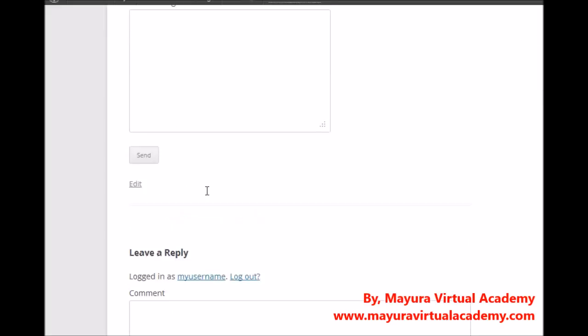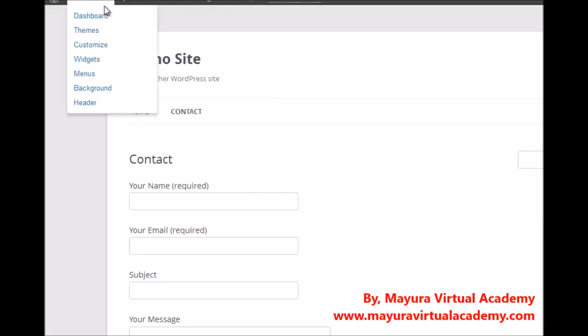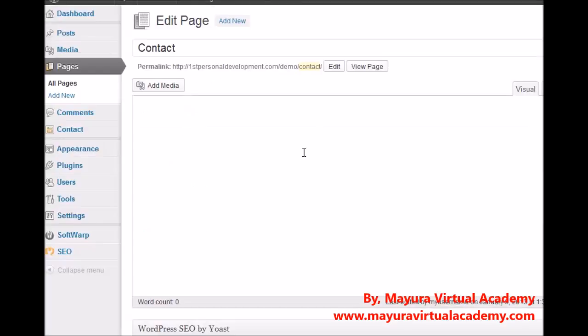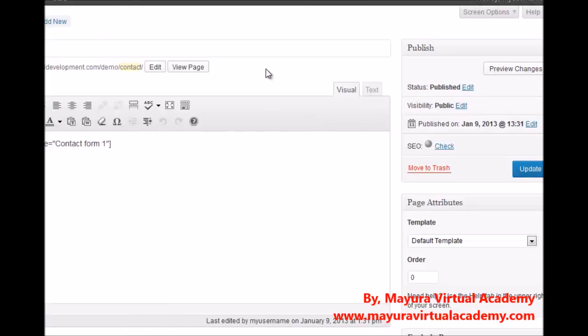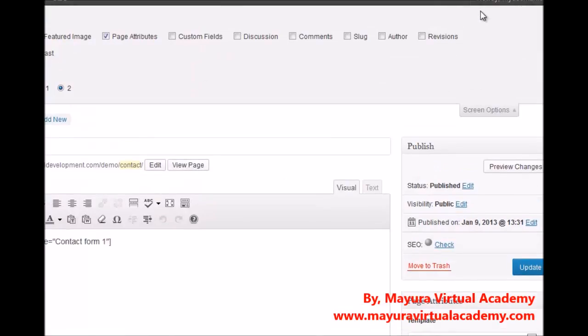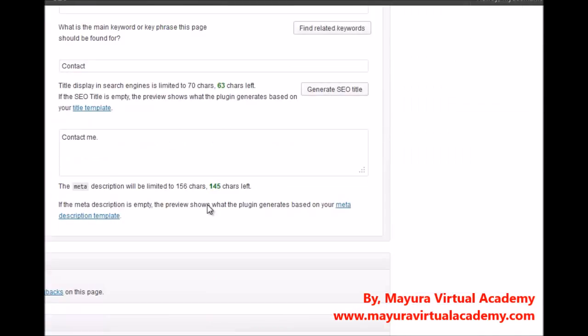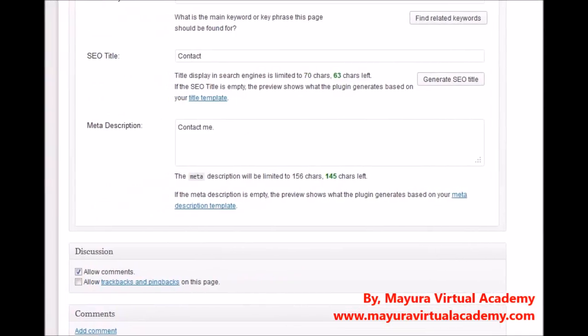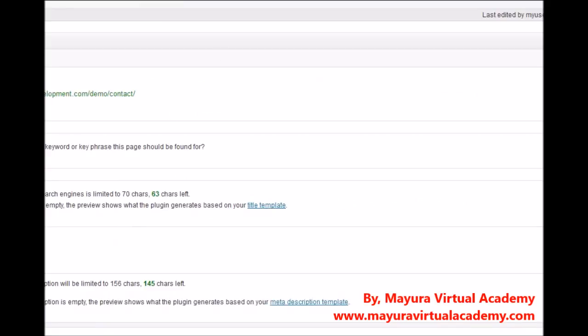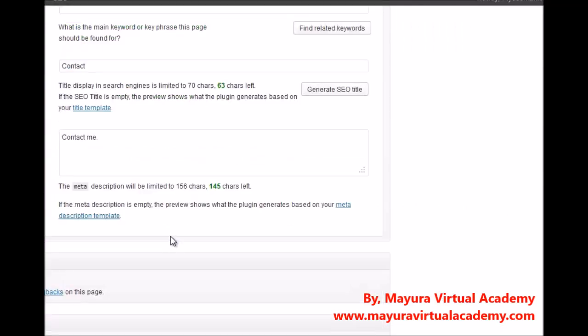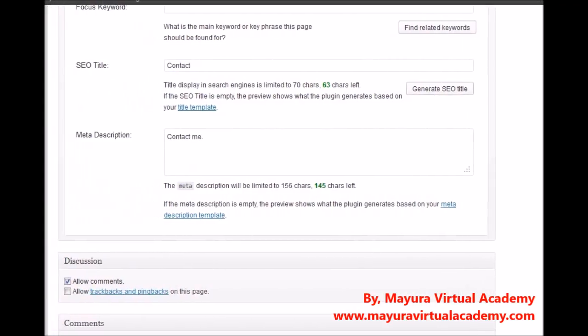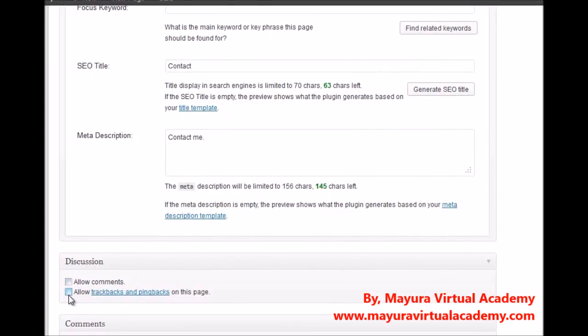Now the other thing there is Leave a Reply, so we need to change that. So go back to Edit Page, and across the top right is a thing called Screen Options. Open that and it'll be either Discussion or Comments, I never remember which. Clicking that, down the bottom there's a bit that says Allow Comments. Get rid of that basically.